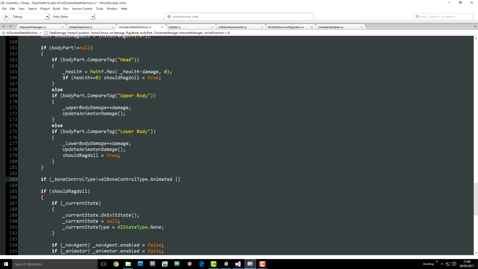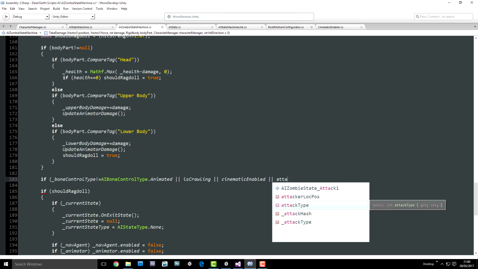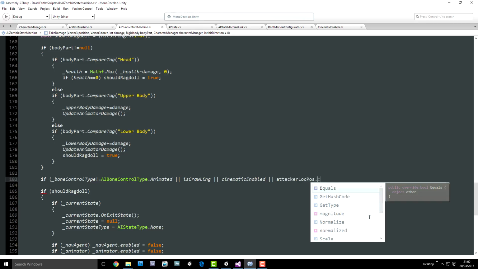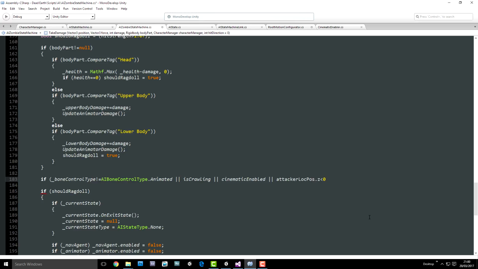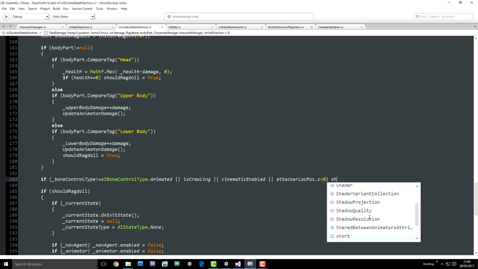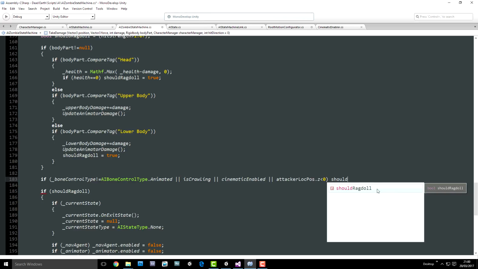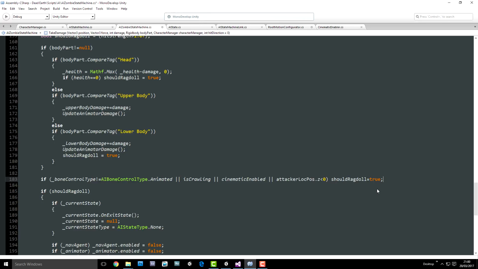Or if we are crawling, we definitely want is ragdoll to be true. Or if cinematic is enabled, which remember is set from our state machine behaviors. And finally, if attacker local pos.z is smaller than 0, then my friends, that also wants to have should ragdoll set to true. So all of the cases where we should ragdoll have now been set.